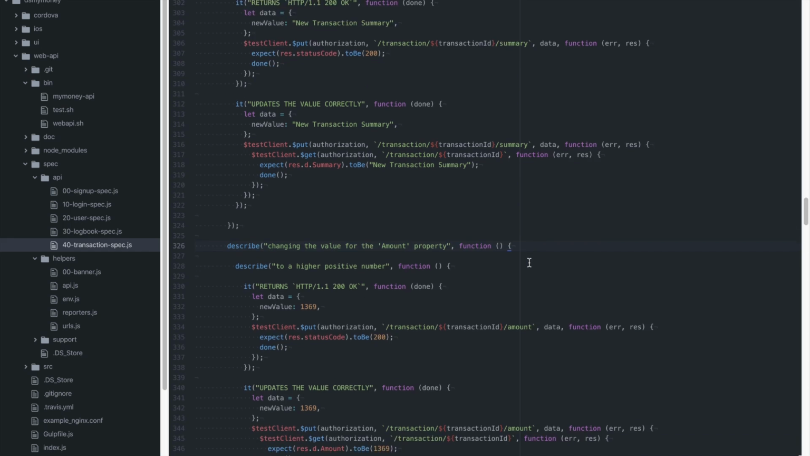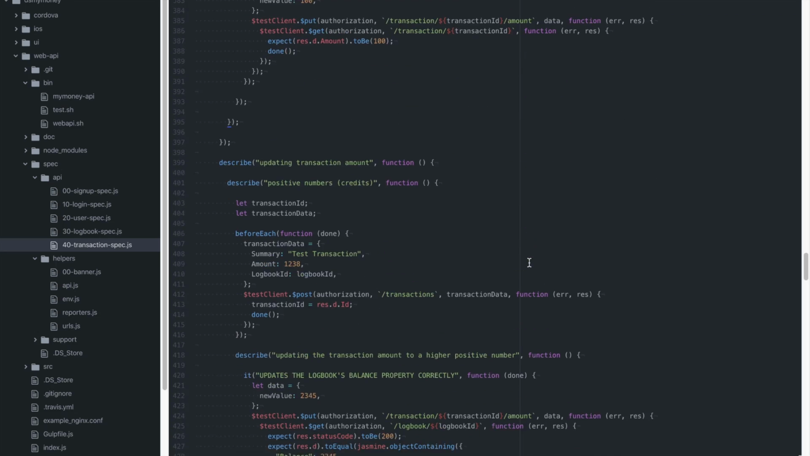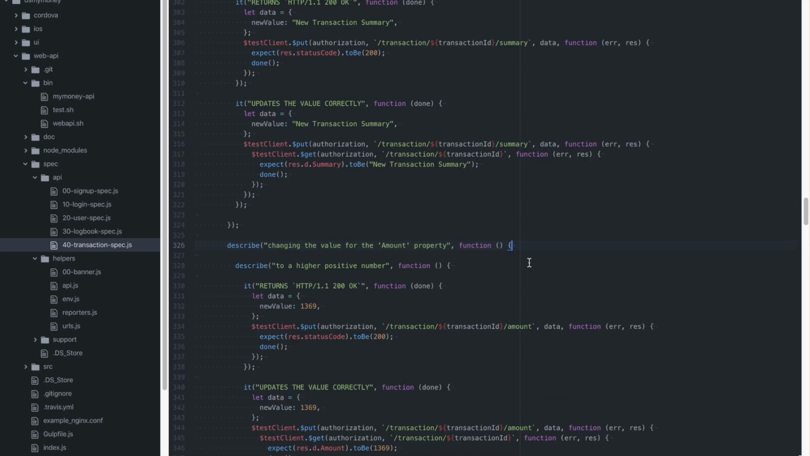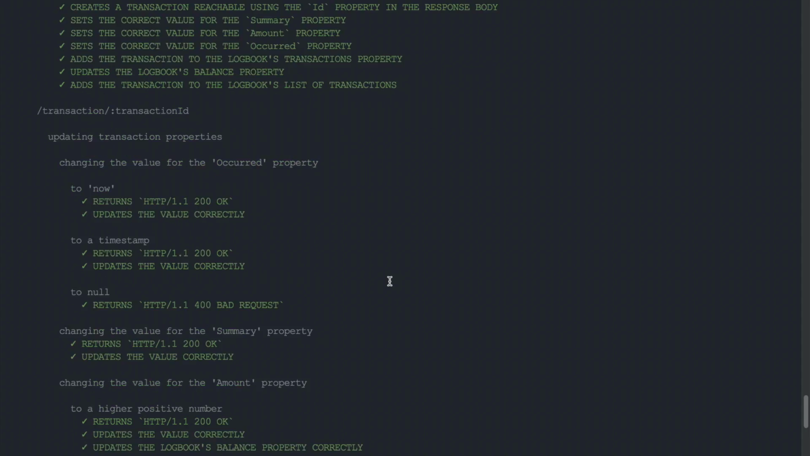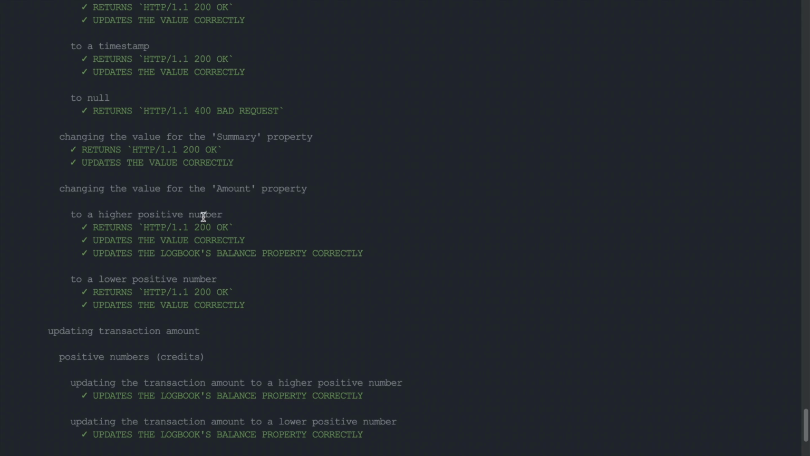Now, the next test is changing the value for the amount property. This one is where we get quite a bit, because we actually have a few cases in here. One of the things we're testing for, I'll go back over here, is that when we are changing the amount property, if we change it to a higher positive number, that updates the logbook's value correctly, and to a lower positive number, that updates it correctly.